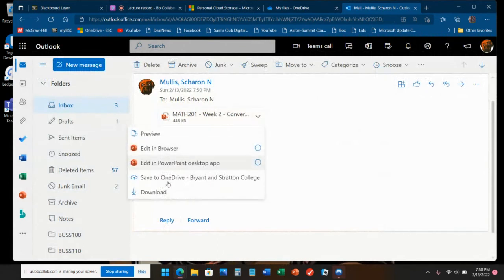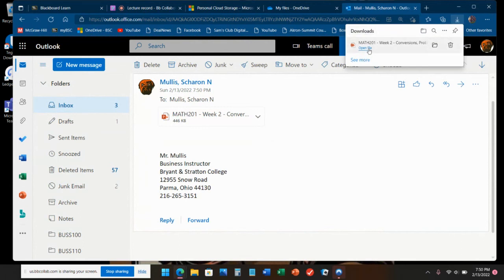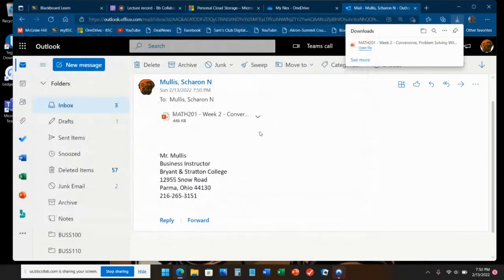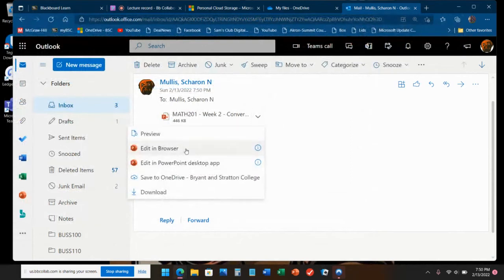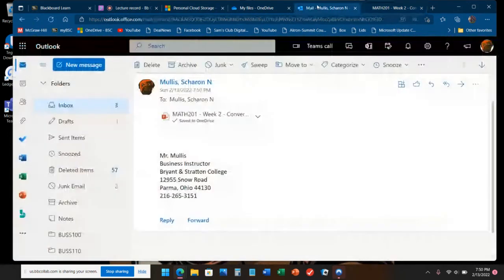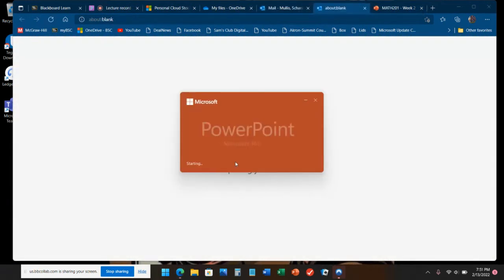If I wanted to download it to my computer, I would click download, and I can select open file location to see exactly where it downloaded it. So it downloaded it into my downloads folder. Let's see, edit in browser. So this is editing it using OneDrive. And the other option is edit using the PowerPoint desktop app. So it's going to open up PowerPoint on my desktop or on my laptop.